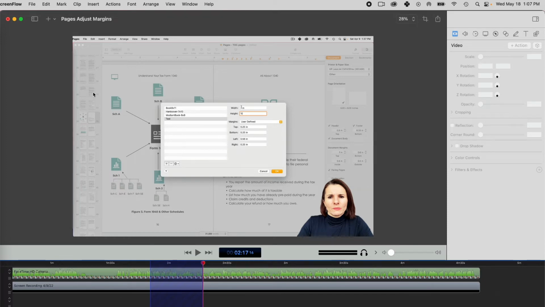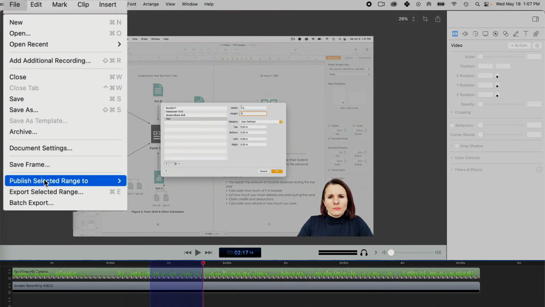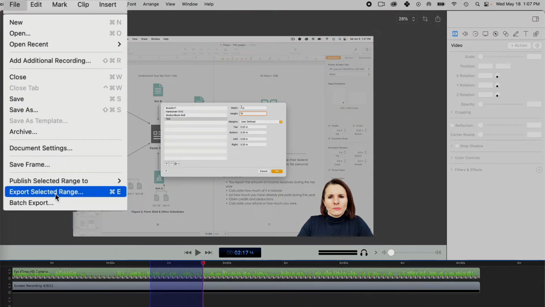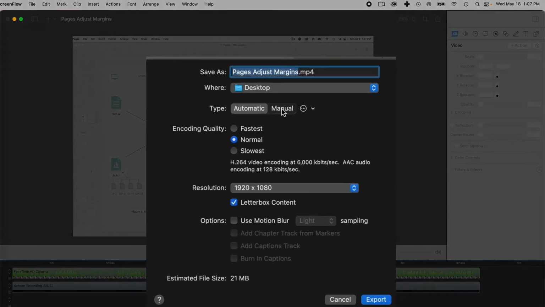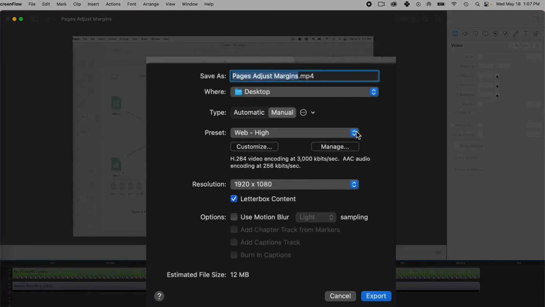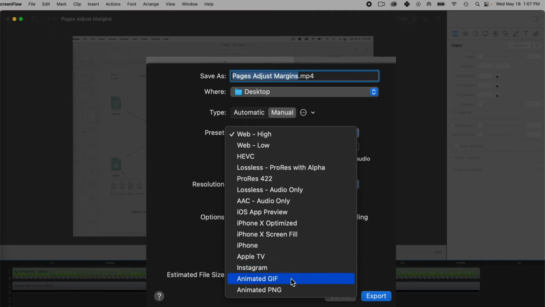So if I select this, now if you want to export it, you go to File, and now you don't have that option of just Export. Actually, the program asks, do you want to just export this selected range? And that's what I want, just the selected range. And we do the same thing. I have to go to Manual and select Animated GIF.